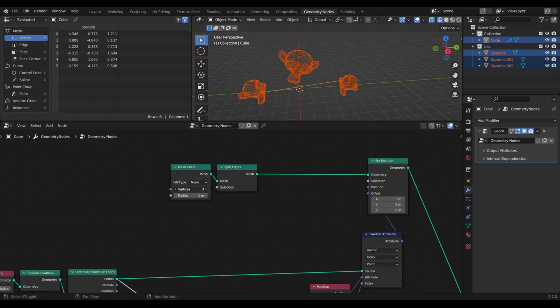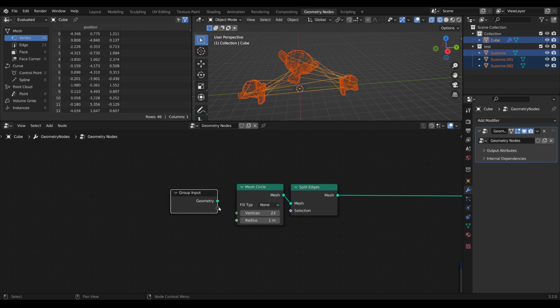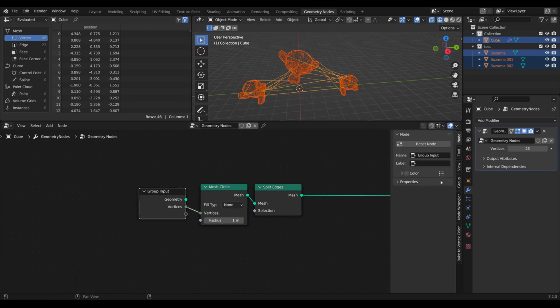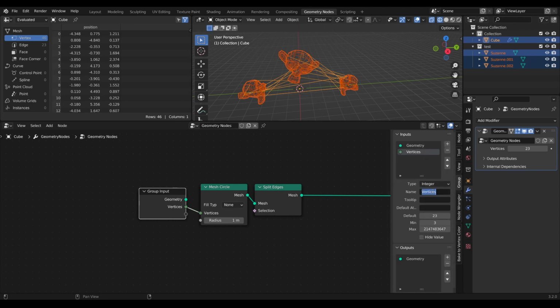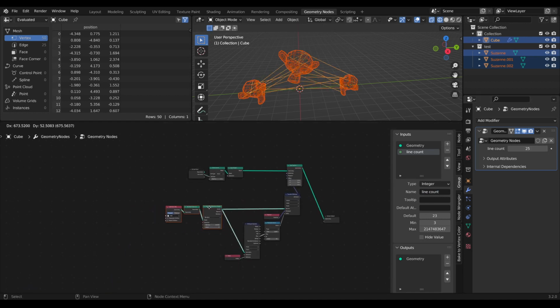And here I can control the amount. So maybe I can take the group input and call this line count. Now I can control it with my modifier. Yeah, rearrange this a little bit.